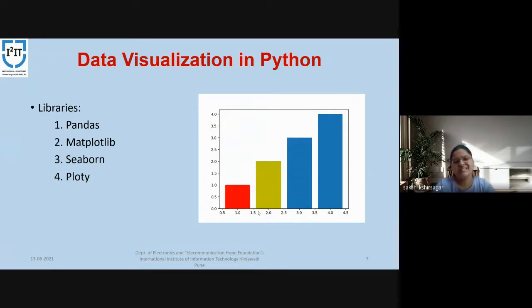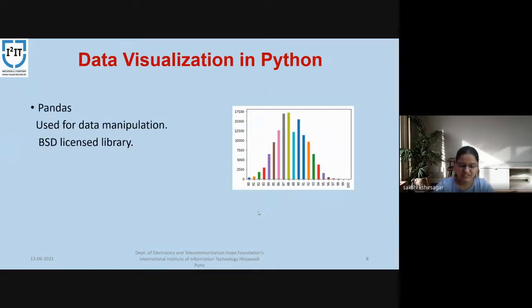So there are many libraries used for data visualization: pandas, matplotlib, seaborn, plotly, etc. So let's see. First one is pandas. Pandas is a fast and efficient data frame object for data manipulation with integrated indexing. And by pandas, there is intelligent data alignment and integrated handling of missing data. It provides flexible reshaping and pivoting of data sets.